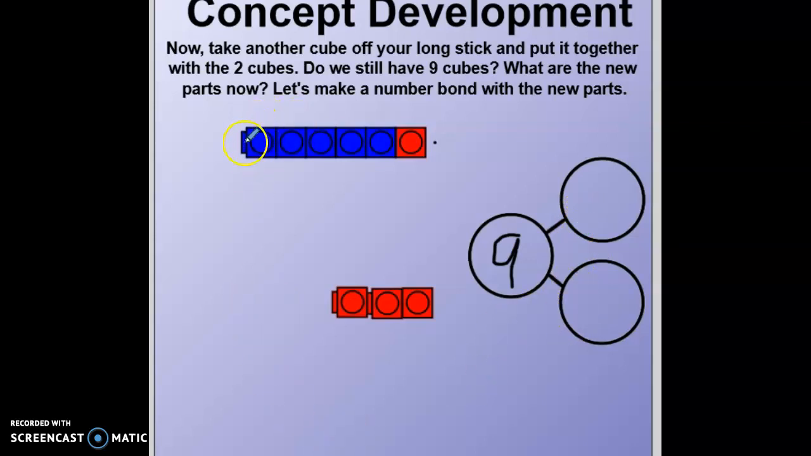All right, let's see what we got. So I'm going to count this top part first. 1, 2, 3, 4, 5, 6. That's one of my parts. And then I have 1, 2, 3 is my other part. Is that what you got?